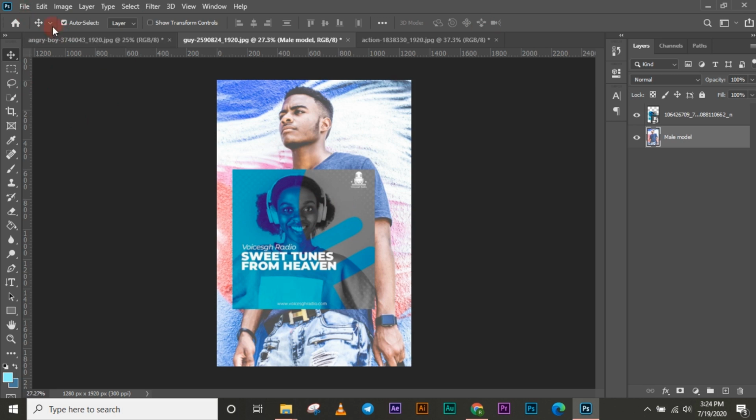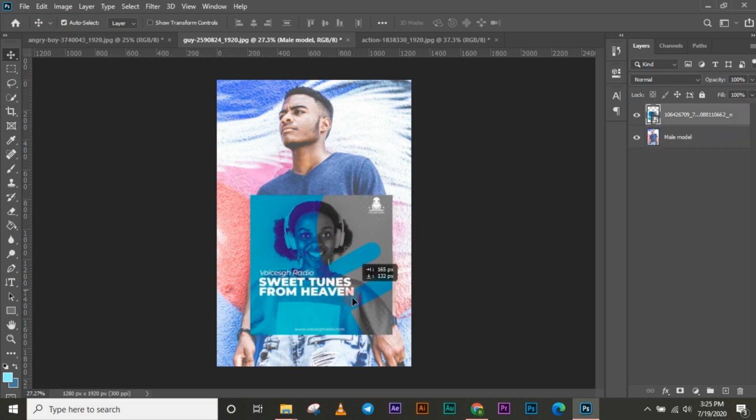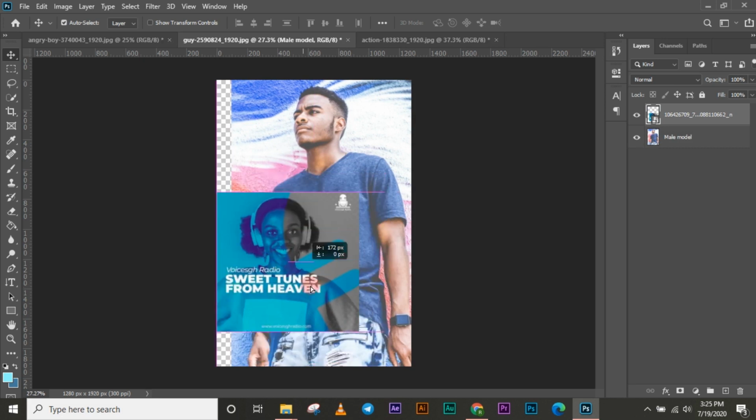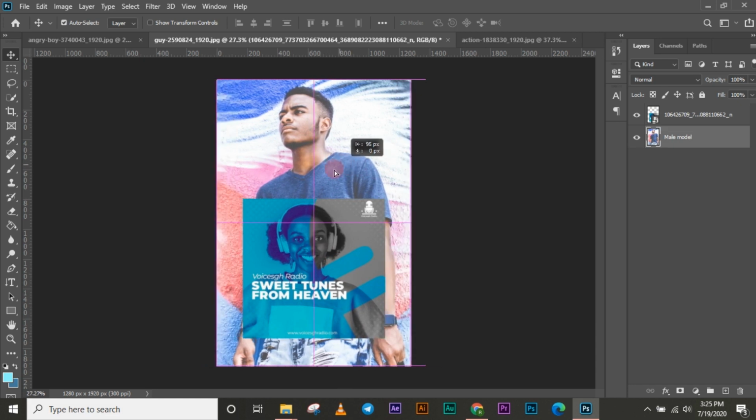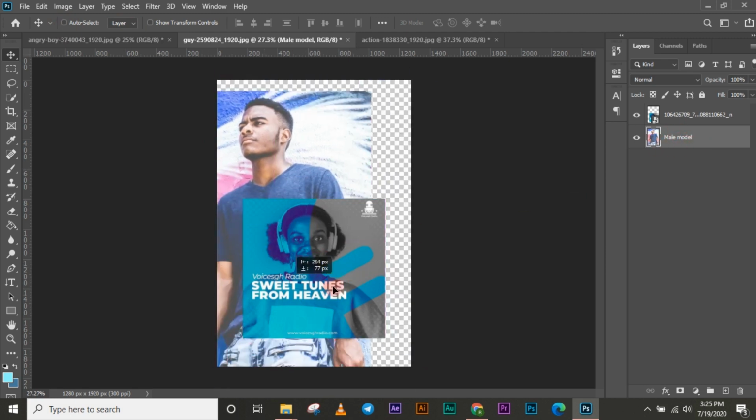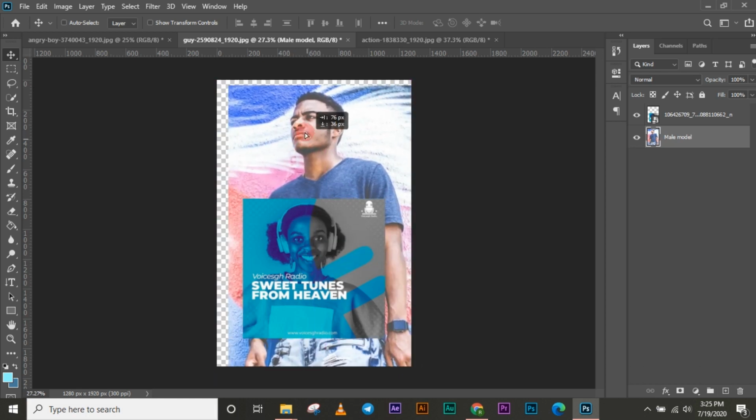Over here, which says auto select, when it's checked it simply selects, and you're able to move whichever layer or object you click on here in the Photoshop window. This is what happens. See, I'm moving the square flyer. Once I click on the model, it moves. But if we have this unselected, over here is a male model that is selected, and so even if we click on the flyer, the male model is still going to move. If we click on the male model, it will move.